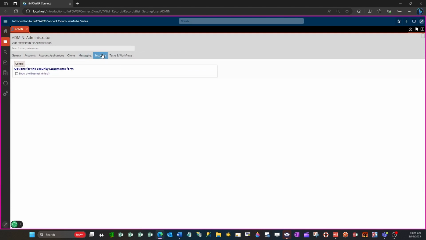The Securities page currently has the ability to choose whether or not to display the external ID as well. And if you've used FinPower Connect before, you'll notice there are more settings available currently in the desktop version, as this is an area still being developed. And the ability to change more and more settings via FinPower Connect Cloud will be coming in future versions.